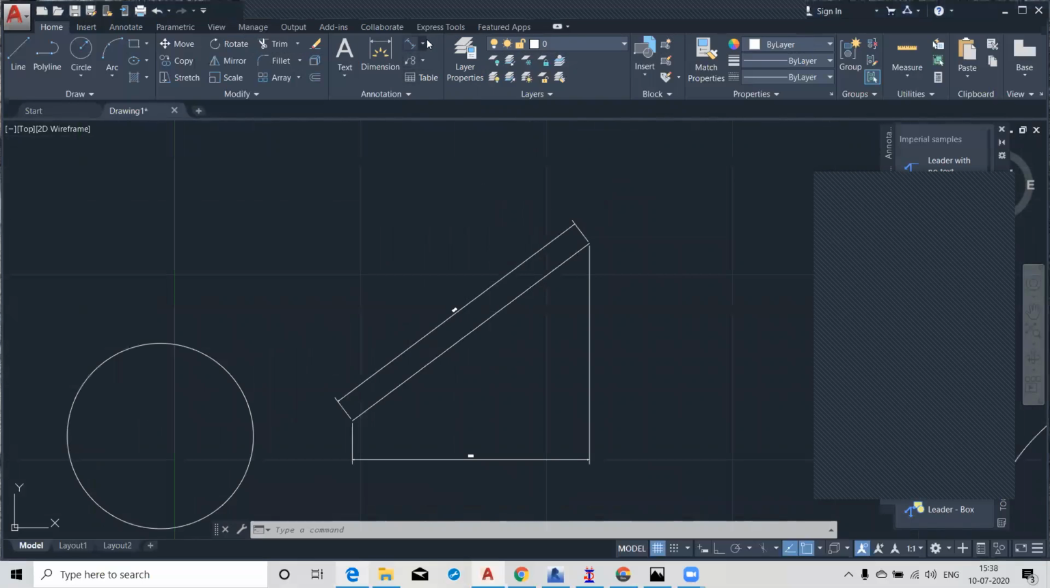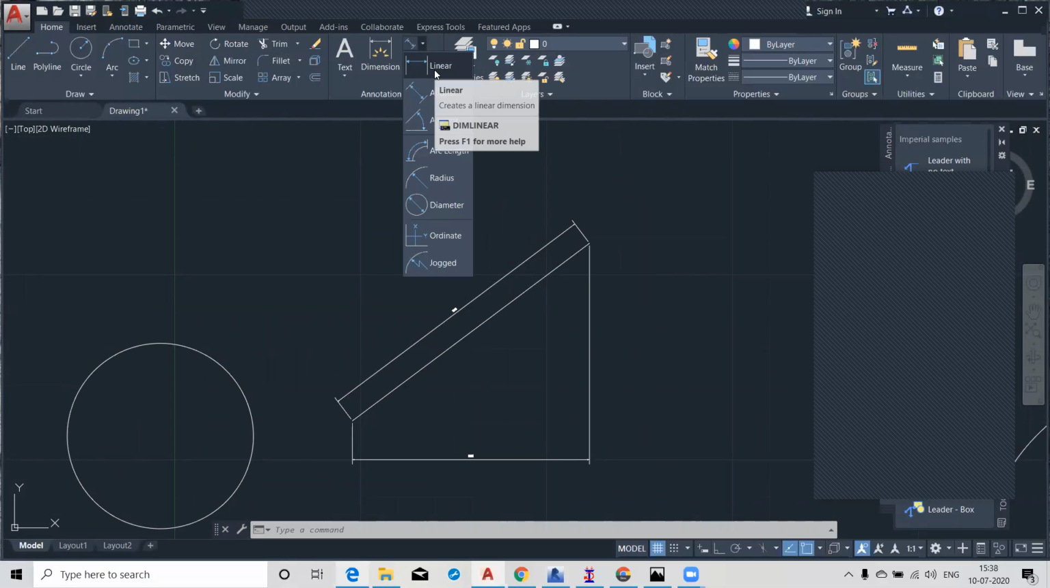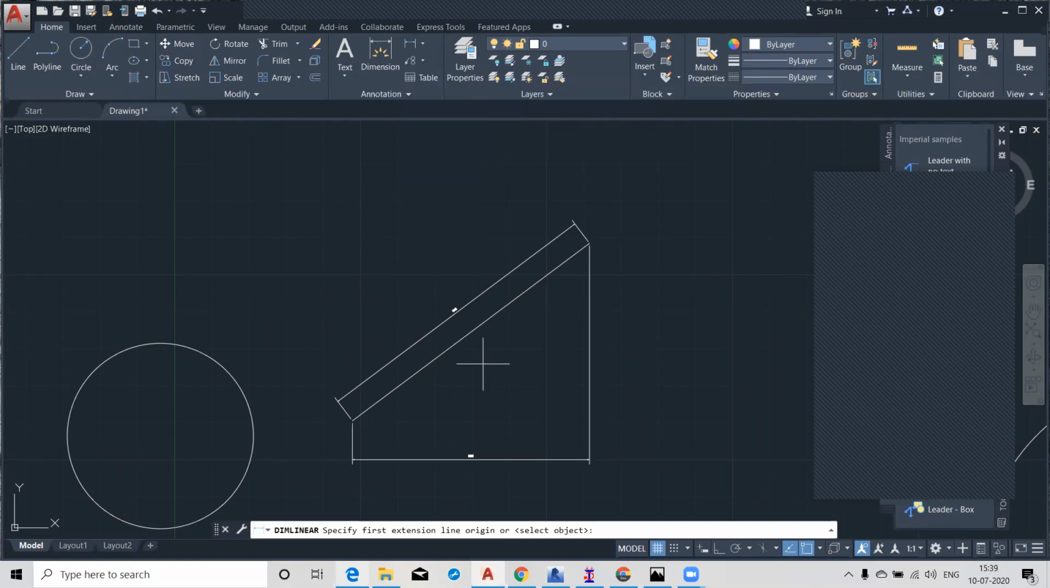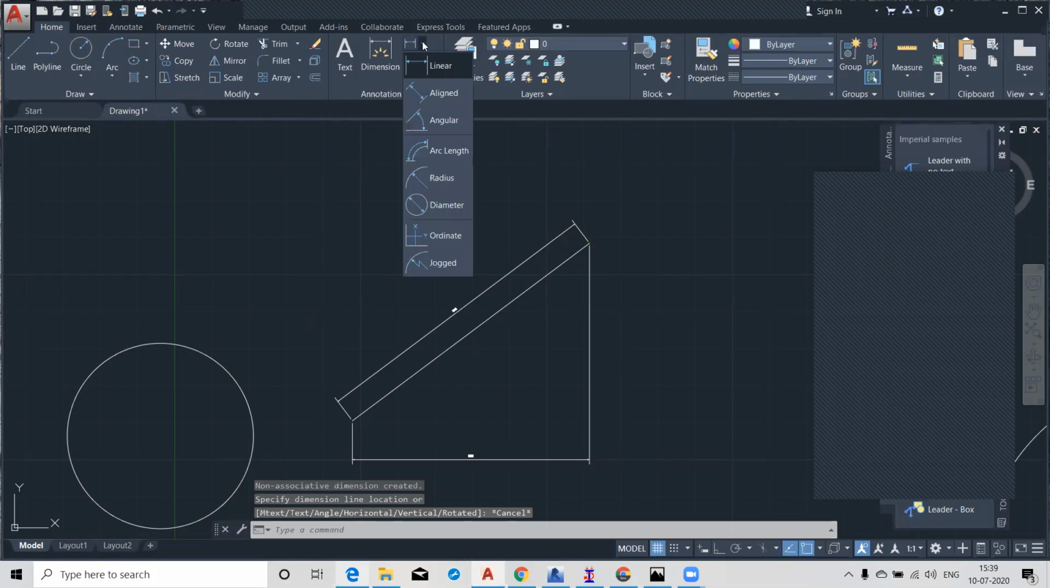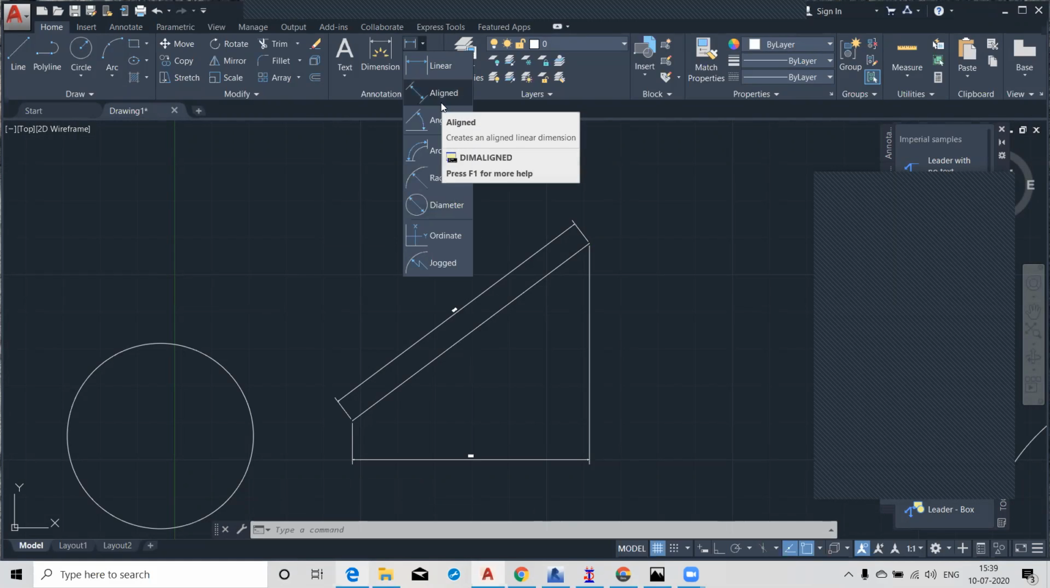For horizontal and vertical, it is created from the linear command. You just click on your endpoints. See, this is your horizontal distance between 2 points, and this is your vertical distance between 2 points. And if you want to find the slant height or length of your aligned line, you have to choose align one. For slope, we have to go for alignment.